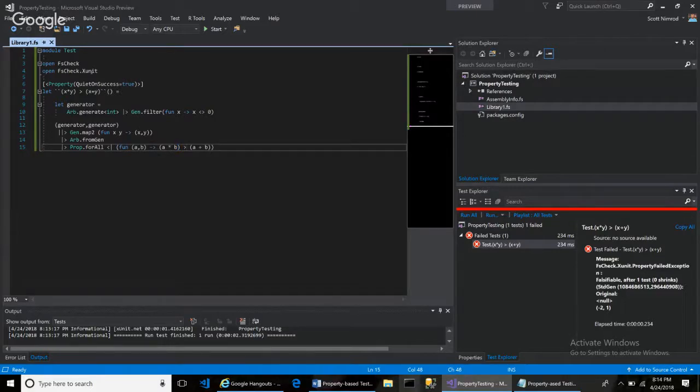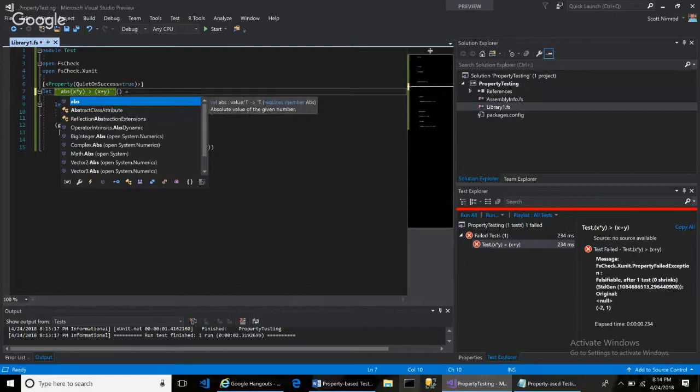What I meant to say was that if I go up here, let me update the test name to be the absolute value.